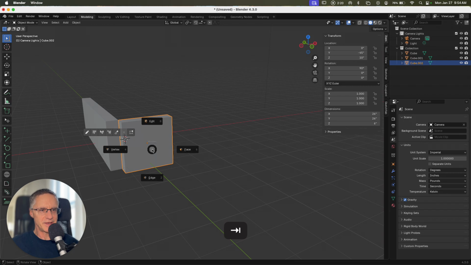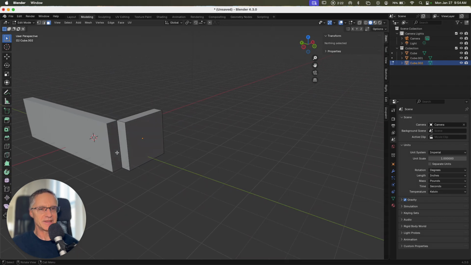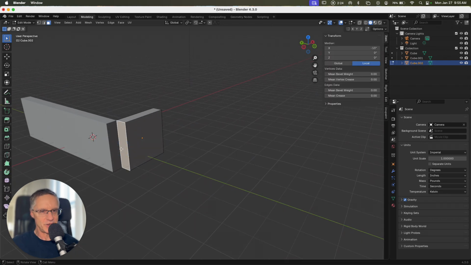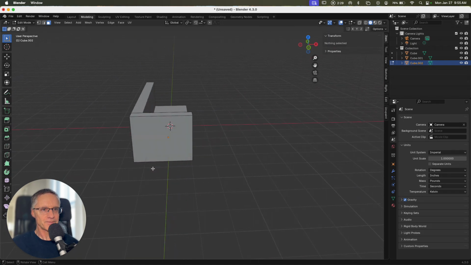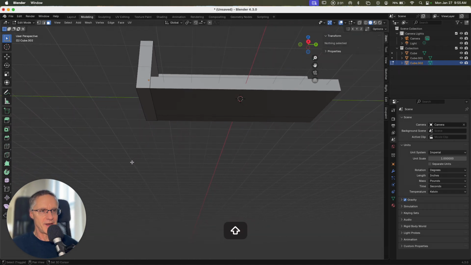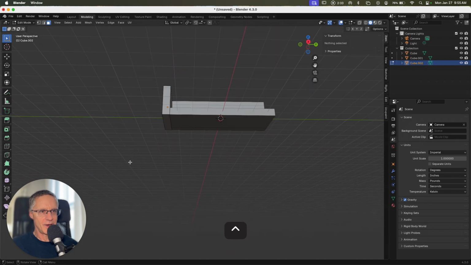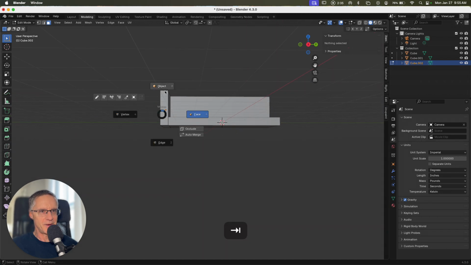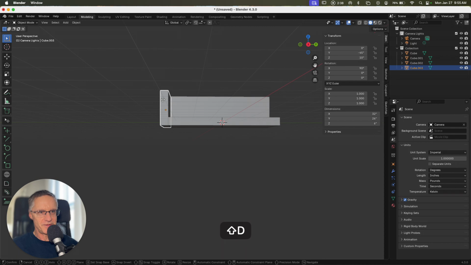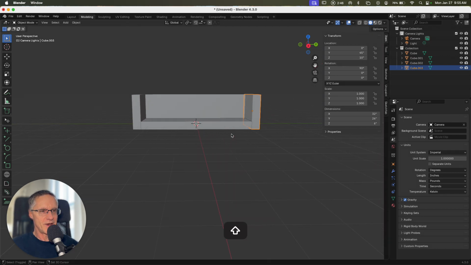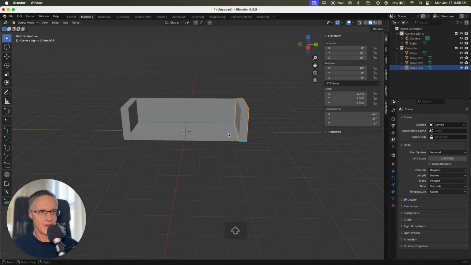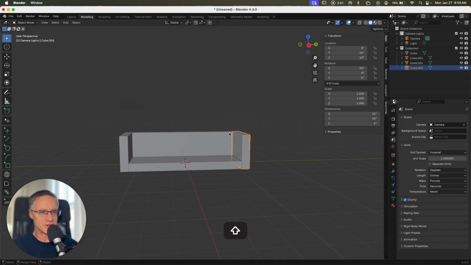And I'm going to tab into edit mode on faces. Select this face. I'm going to do a Shift Q and just drag this up here. So I'm going to go back into object mode. So tab object. And I'm going to just Shift D to duplicate that arm and move it over here and snap it here. Okay, so here we got sort of the frame of the sofa.